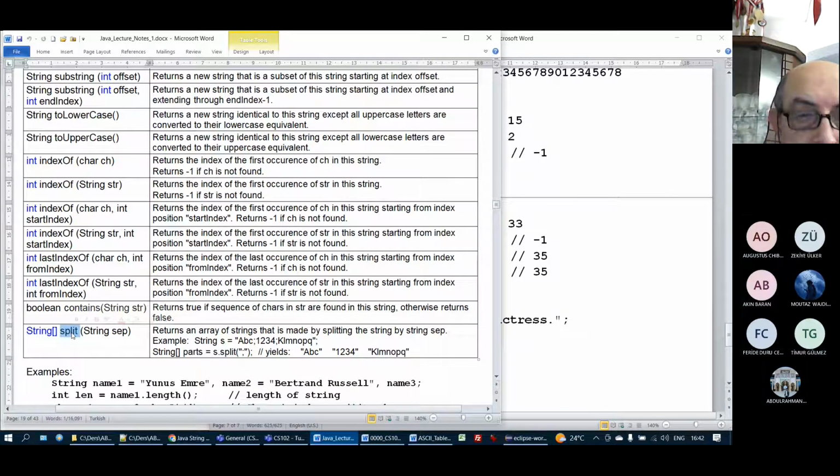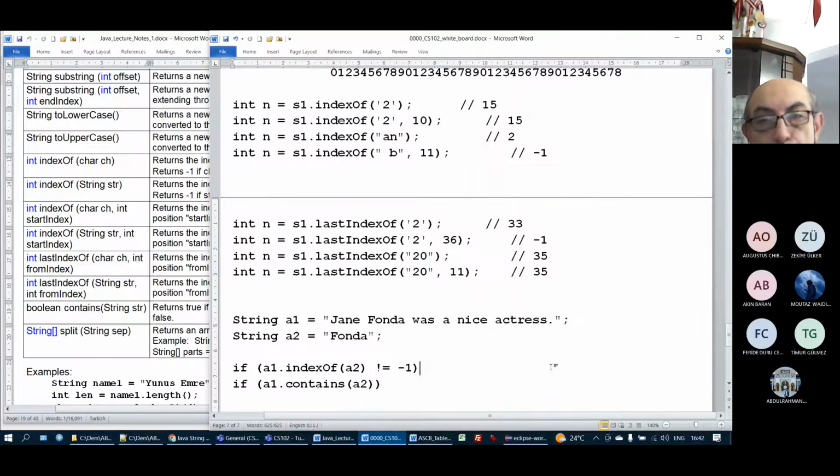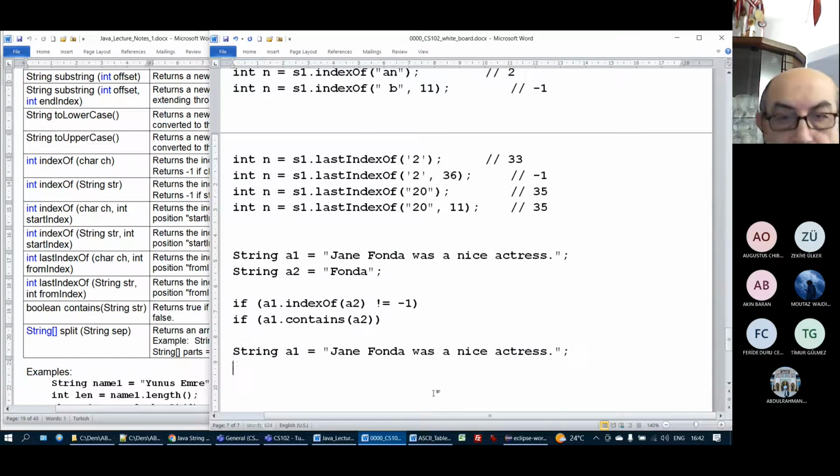I will not explain split now because we haven't seen the arrays yet. The split method is used to split a string into an array of strings. Assume that I want to get all words separated by space, or all tokens separated by space. So from this string, using the separator space, for example, I want to get Jane, Fonda, was, a, nice, actress with the dot as well, because that is not a space.